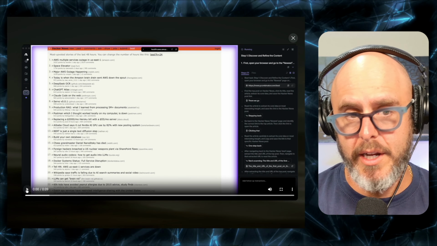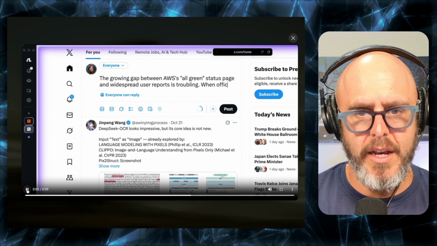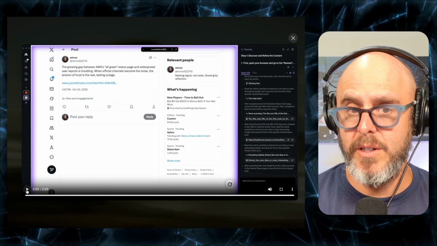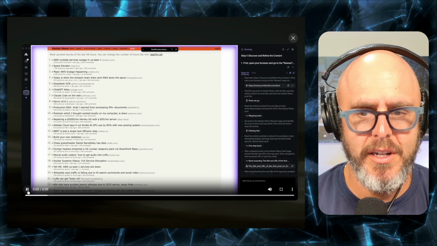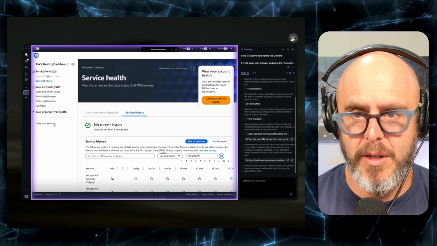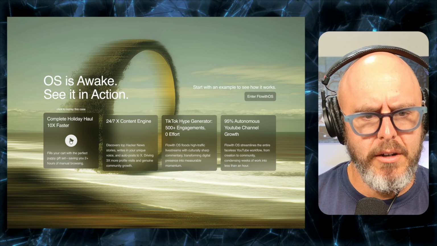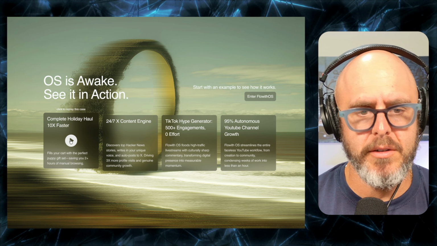You go on Y Combinator, and there's an article about AWS system health, and then it writes an AI-generated post on X for you. I don't know how the people on X would feel about that, but here we are. So I don't know if I would do that, but it might be worth doing once in a while if I could supervise it. Complete holiday haul 10x faster. Fill your carts with the perfect puppy gift set, saving you 2+ hours of manual shopping.